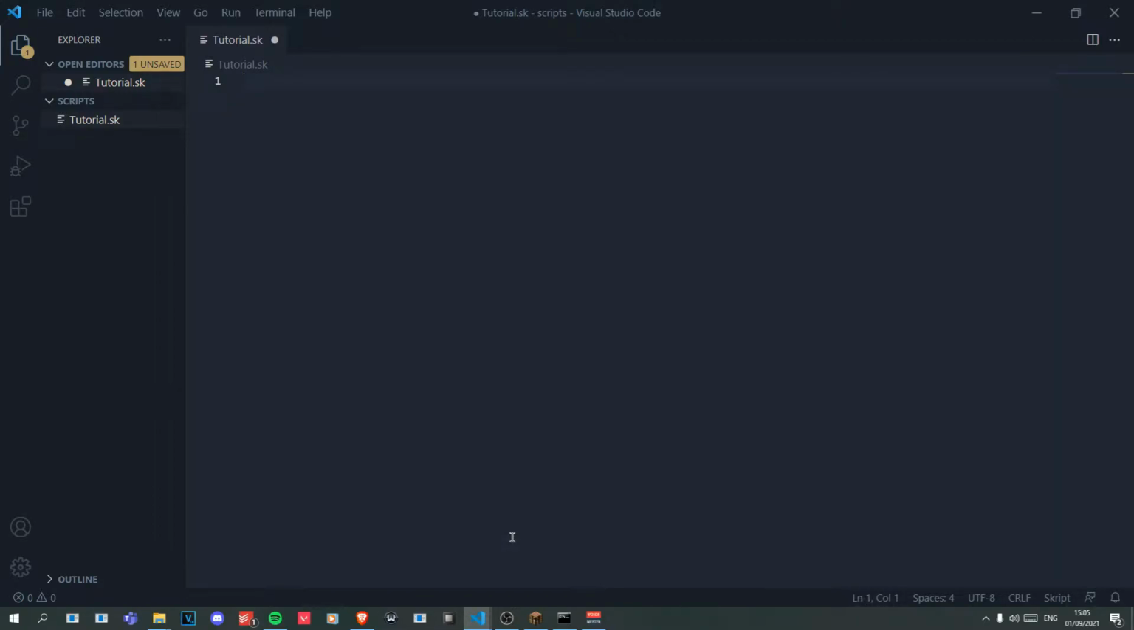So, conditions, what are they? Conditions are basically just certain criteria that must be met in order for code underneath it to run. So the first example we're going to do is on join, if name of player equals Ophus, we'll do set join message to everyone welcome the owner back to the server.